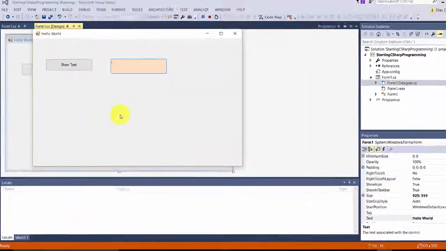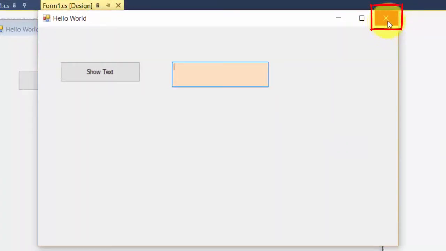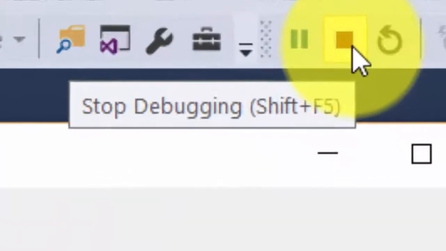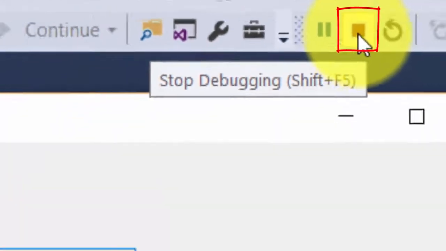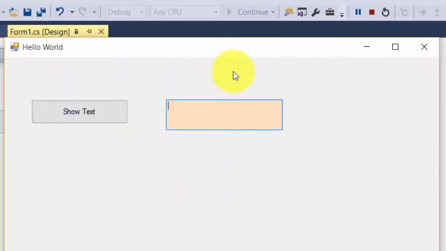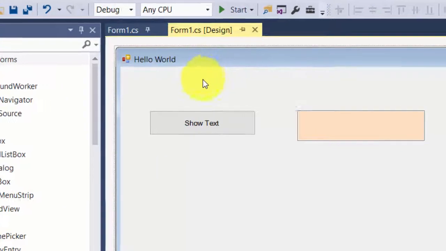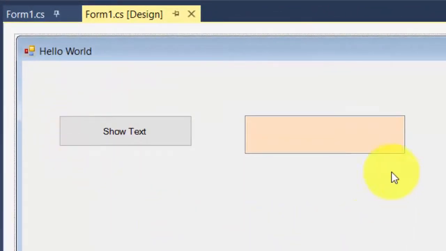First we will stop our program, and that we can do by clicking this X button. If this doesn't work, we can always click this stop debugging button in Visual Studio. So if your program, for instance, runs in an infinite loop or something, then you will not be able to use this. Then try this one. What we want to happen is that when the program is running and somebody clicks this show text button, then we will have some text appear in this text box.